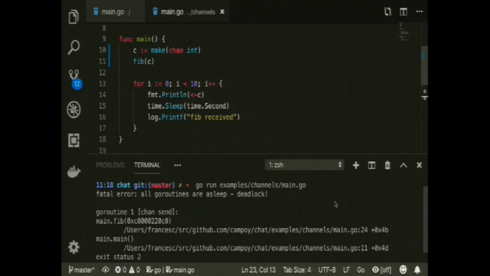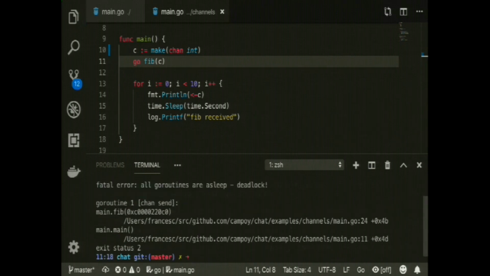Because we only have one Go routine that is trying to send something into a channel, and there's no other Go routine to try to receive it. So this is why we need to do go fib. We need to start that function in a different Go routine. So now we have the sender and the receiver.